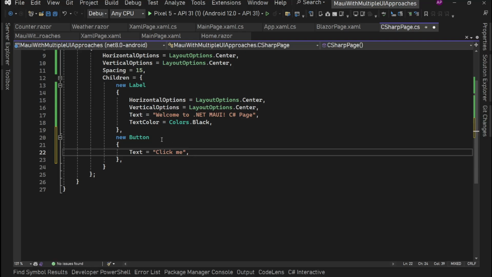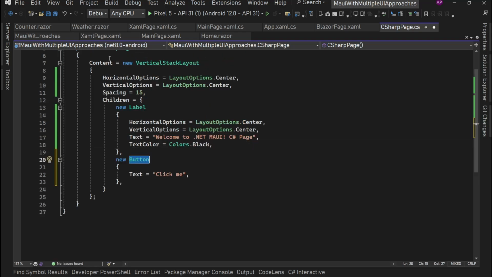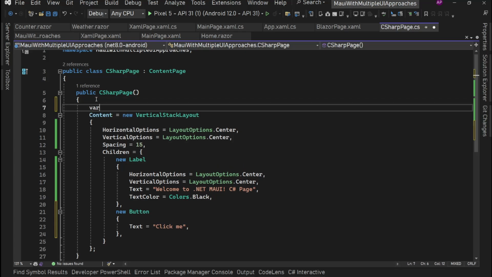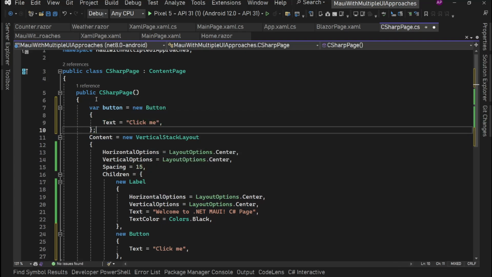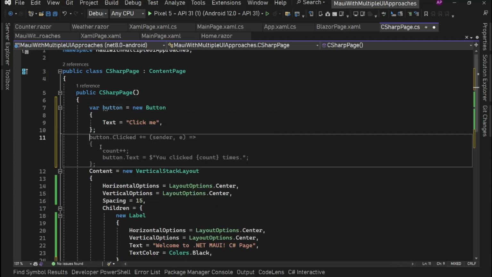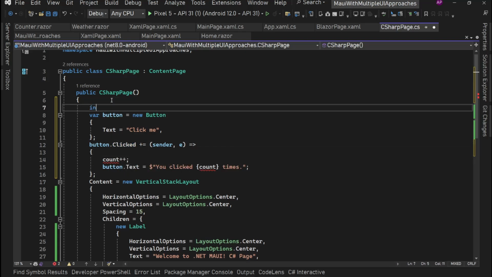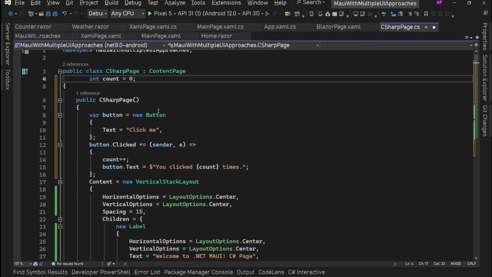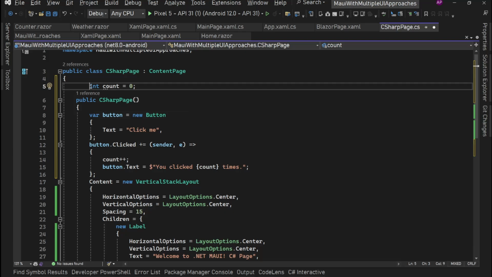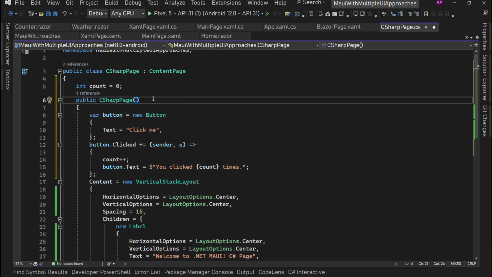So for this, what we need to do, we need to create this button as a separate variable. Here we'll say var button equals new button with text click me. And then if you see, we can use button dot clicked with this count plus plus. So we need to have this count as well. We can have it here inside this only, or maybe we can move it outside of this constructor. Okay. So we have int count.